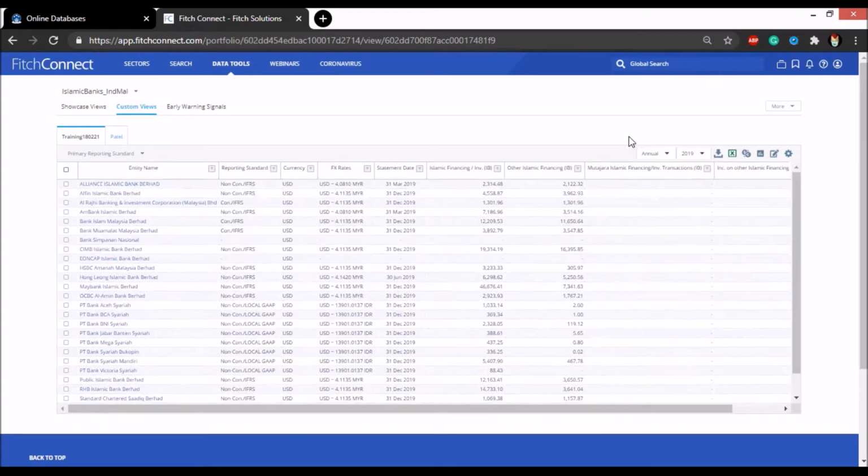So if you need this figure or this statement, you can just directly export these views or data to Excel. Okay, so you will get this kind of data, Islamic banks in Indonesia and Malaysia, with these variables and for 2019 only.